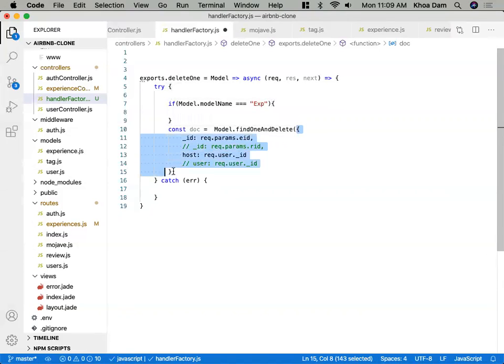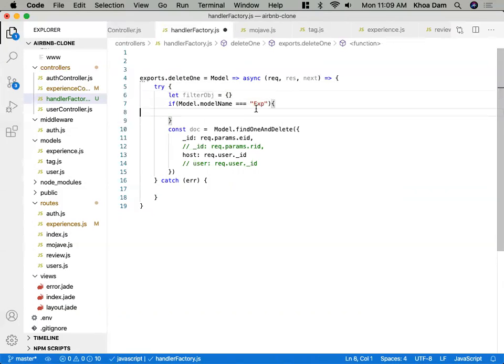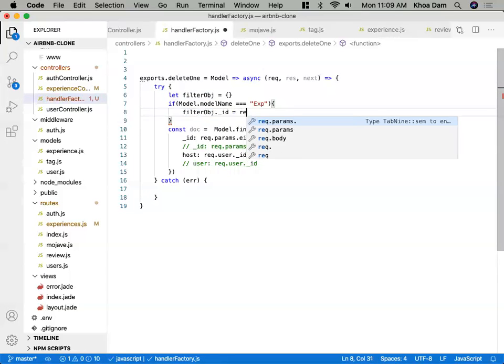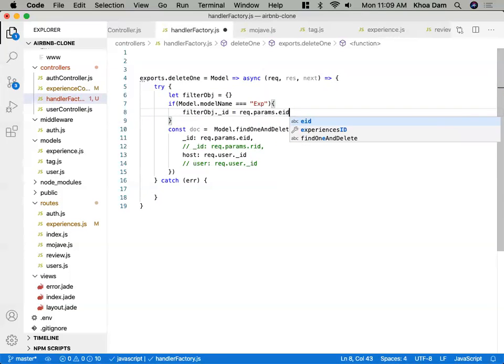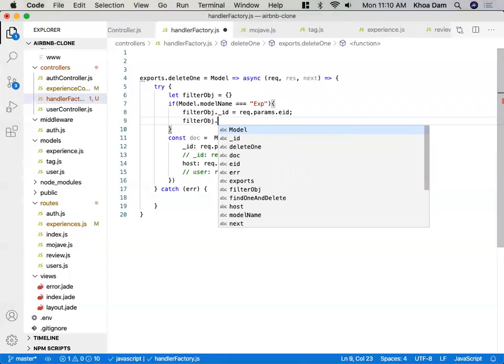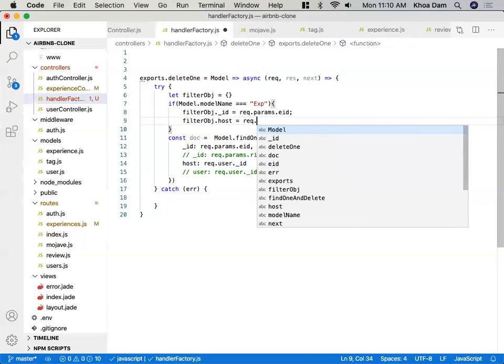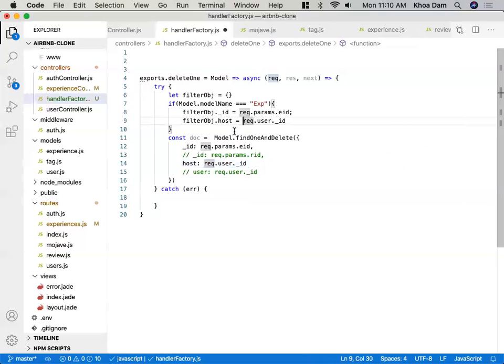So instead of putting the value inside the object like this, I'm going to create a dynamic object, let filter object. You can name it anything. It's an object, right? Here we go. If the model name is experience, I'm going to do filterObject._id equal to request.params.EID. And then filterObject.host equal to request.user._id. Clear, right? It's really clear.